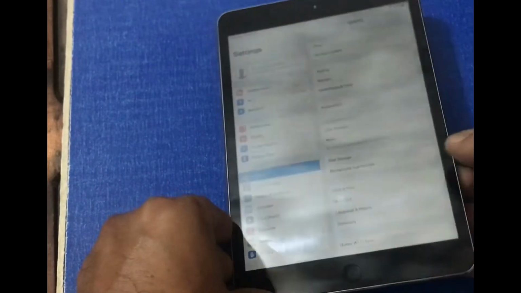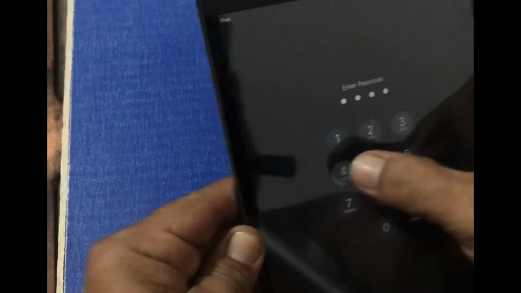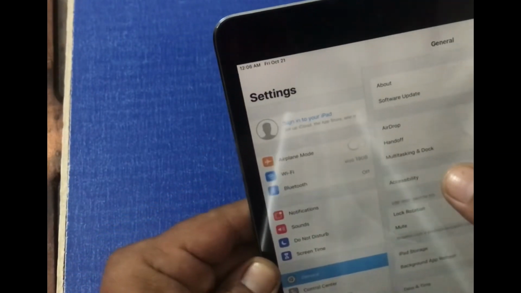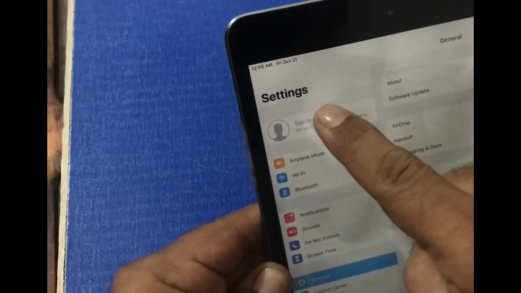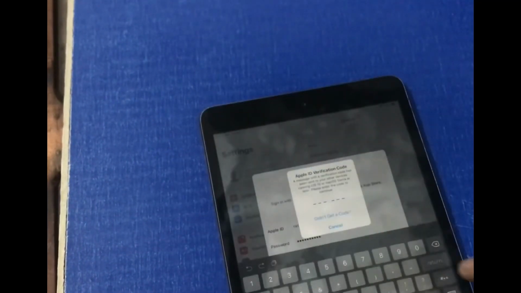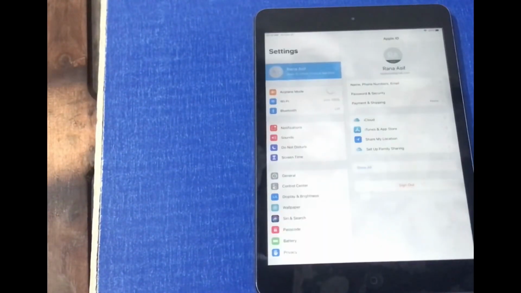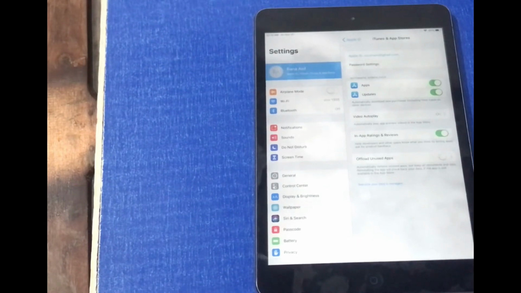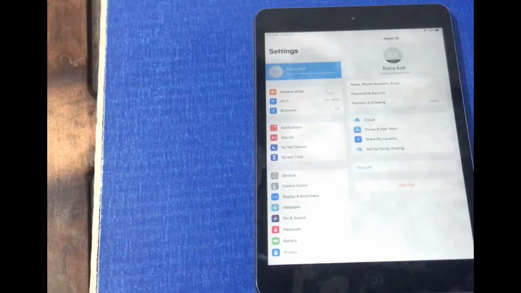iCloud removed from iPad. Now you can sign in to your iCloud. You can see sign in my Apple ID. That's it. After watching this video, I hope you are all now.